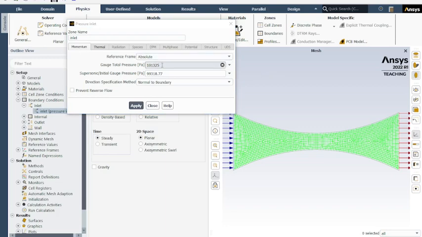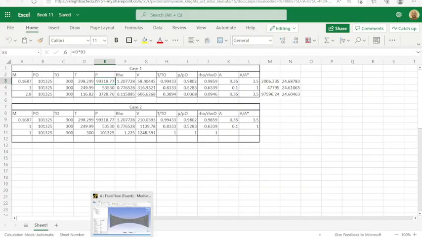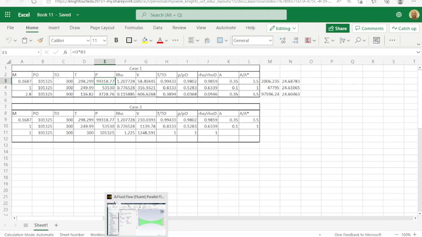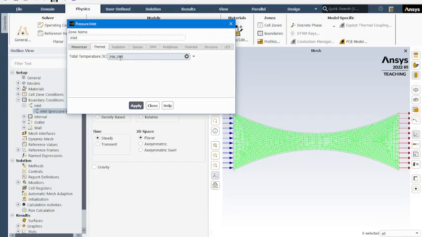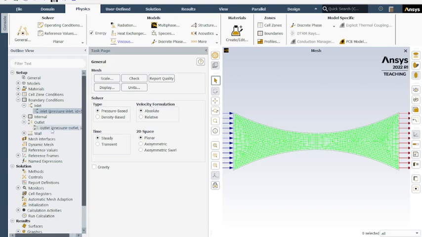Alright, we've got our atmospheric pressure, P stagnation up here. So we'll click apply. Oh, we need to change our temperature as well. Our temperature is 298.299. Apply that, close it. Then we go to outlet. The default on that is a pressure outlet, so we can just double click on it.